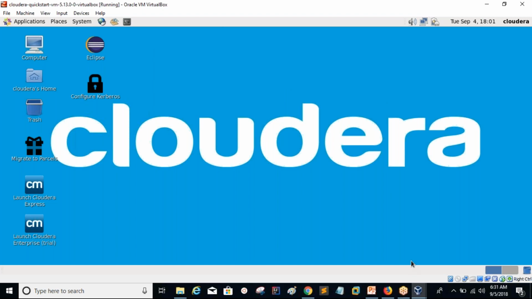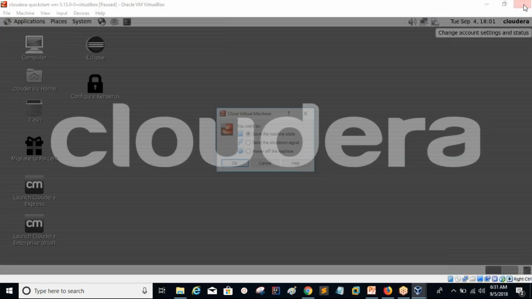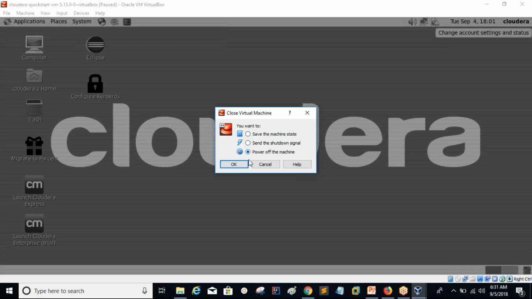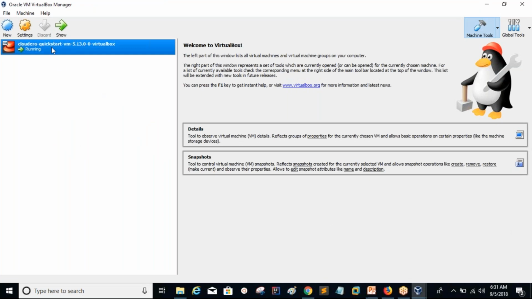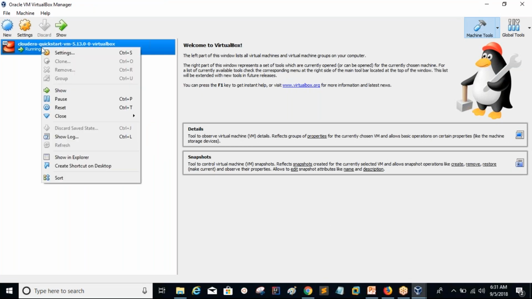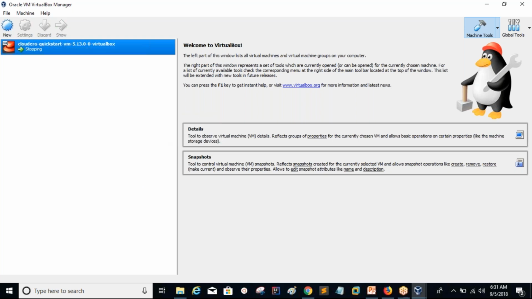And now there are two ways to power this off. I'll show you both the ways. You can just close this button, select power off, click on OK, and this will power off automatically. And I'll show you the other way. The other way is you can just go to your VirtualBox, right click on it, click on close, and then click on power off. You should be seeing the state as powered off.